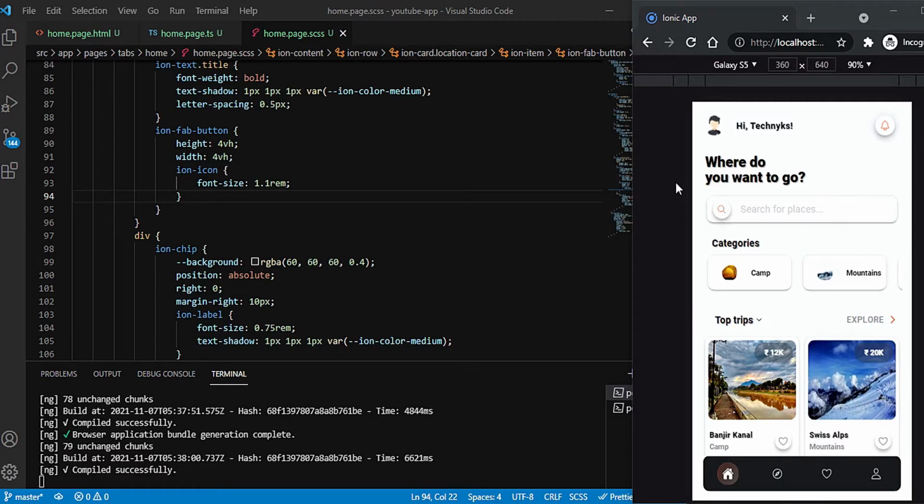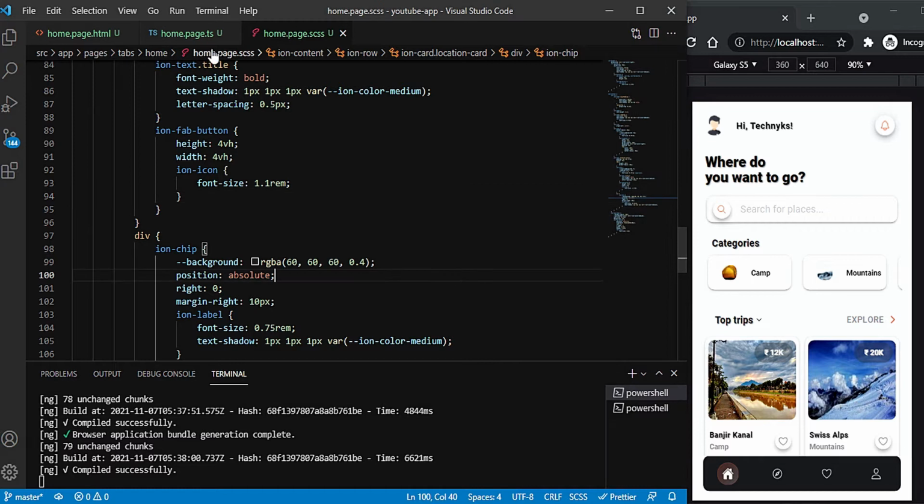So as you can see, my application is already up and running out here, which we have built in our previous video. Alright, so now in order to make the single trip page, what we are going to do, when we click on this particular trip, it will redirect to that particular single trip page. That's what we are going to do out here.